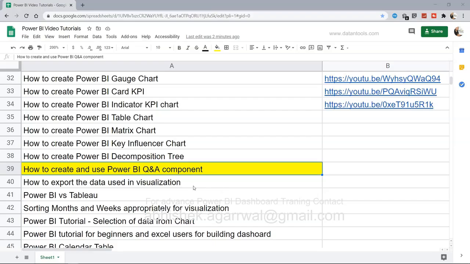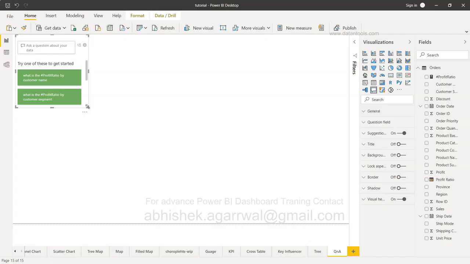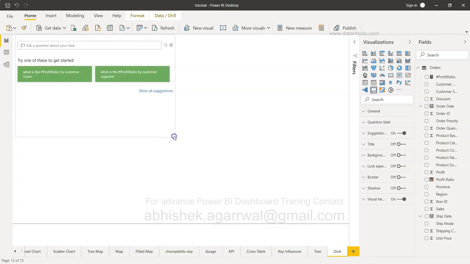Alright, let's move on to creating the Power BI Q&A component. Alright, so here we are within the Power BI, and the Q&A component is present over here in this section, the Q&A. Alright, if I just expand this, so here it is telling you to ask a question about your data.